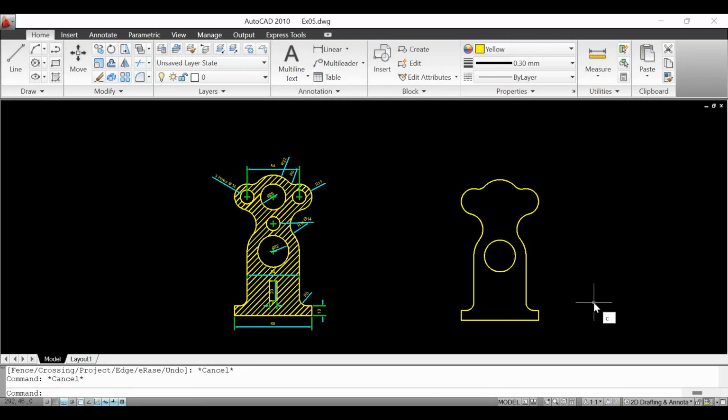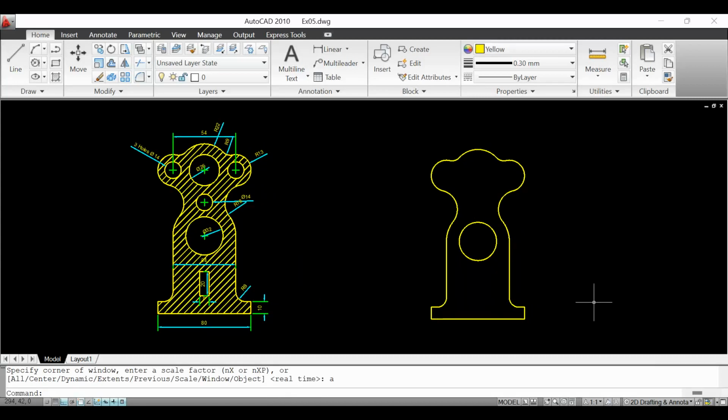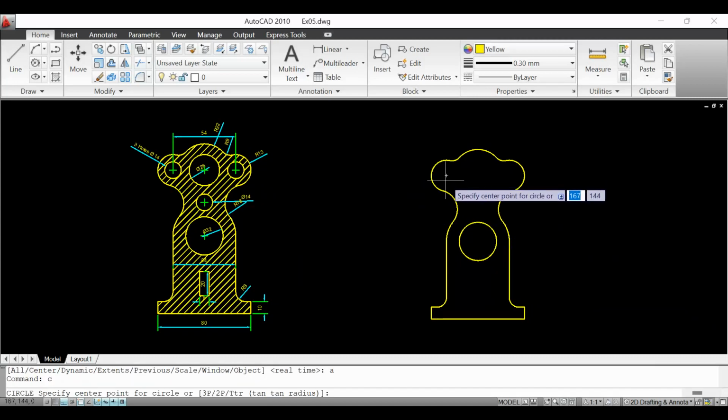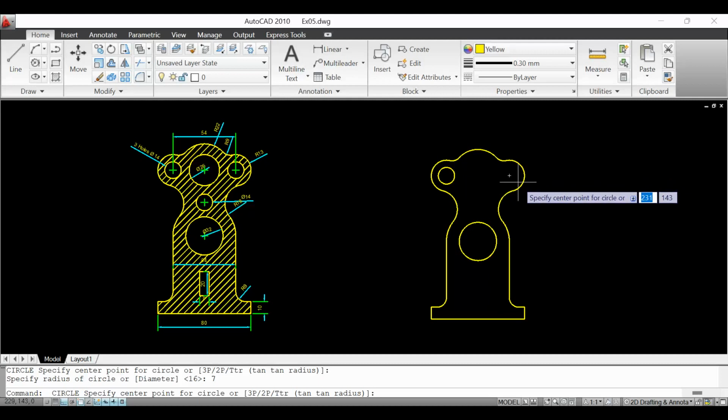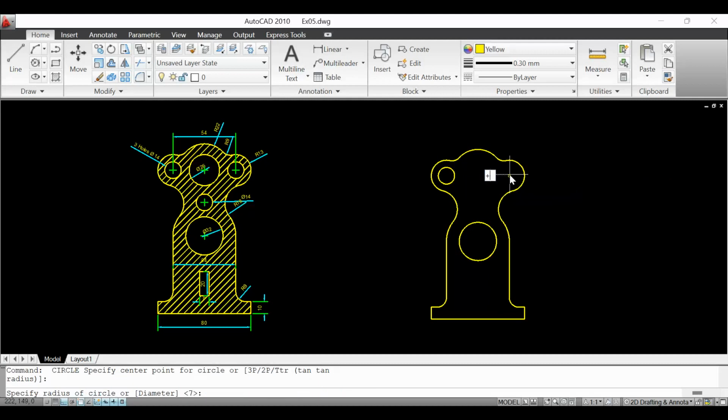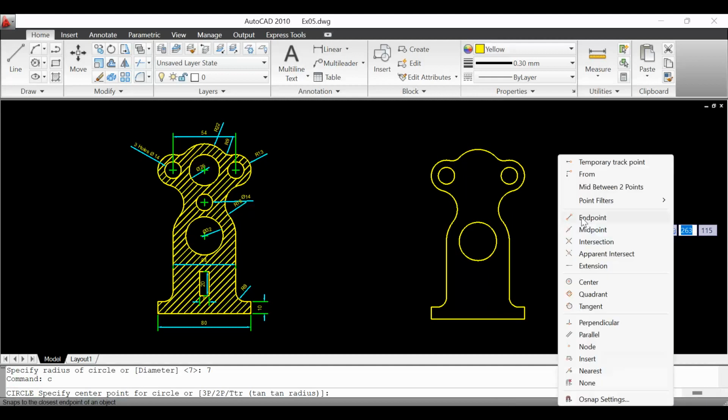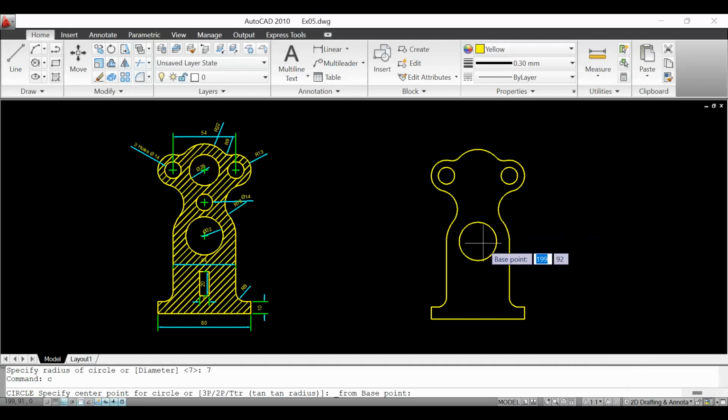Now you can use circle command. You can find the center of the circle. So the radius is 7 mm. Similarly, you can draw here also, radius is 7 mm. Circle, control right click, from this center of the circle at 28, angle 90, 7 mm radius circle is drawn. So all the things are drawn.